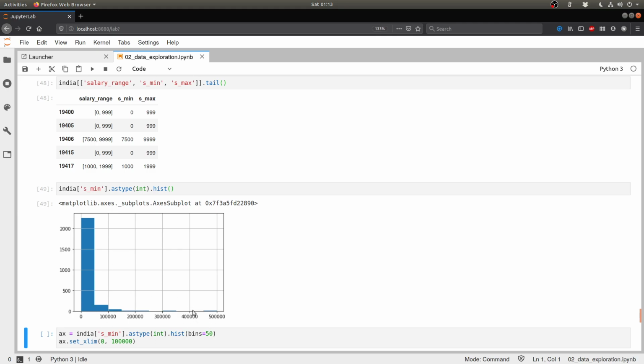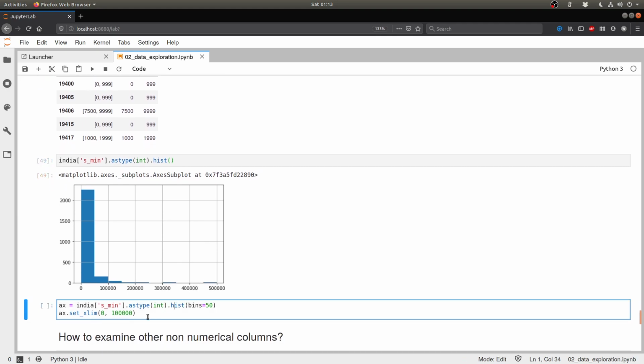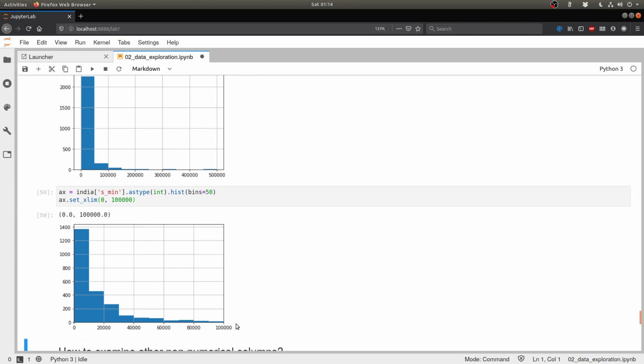Now, in order to see this in a little more detail, we simply increase the number of bins. This is 10 by default, and we are just going to increase the bins to 50, and we are going to limit our x-axis to between 0 and 100,000. Our x-axis basically goes all the way from 0 to 500,000, but since most of our data is concentrated in this particular bin, we are setting the x limit. This is what the set xlim function does. It sets the x limit to between 0 and 100,000, and then we're also changing the number of bins. So there we are. This is basically how it looks.